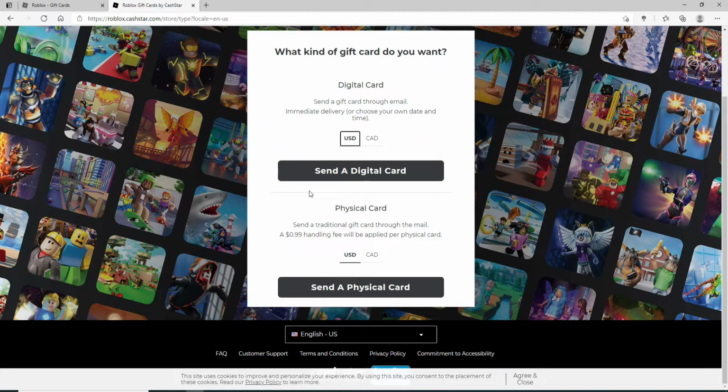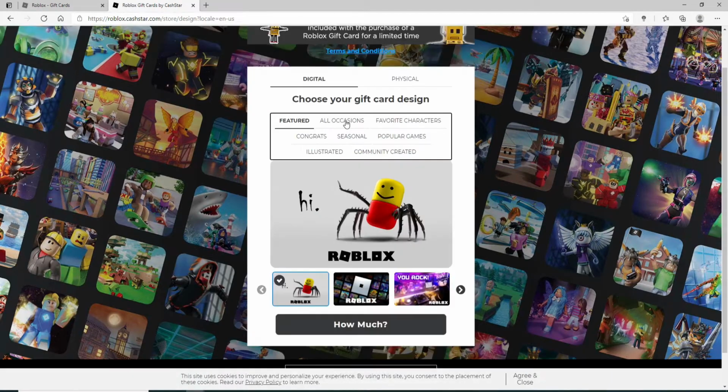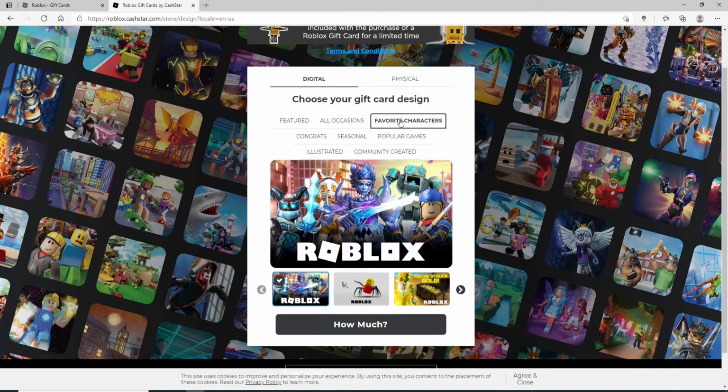You have two options. You can either send a digital card or send a physical card. Digital cards are sent through emails, whereas physical cards are sent by mail. In order to buy it online, go and click on send a digital card, and on the next page, choose your card from the digital menu. You can select the occasion for your card. You can choose from your favorite characters and much more listed below.